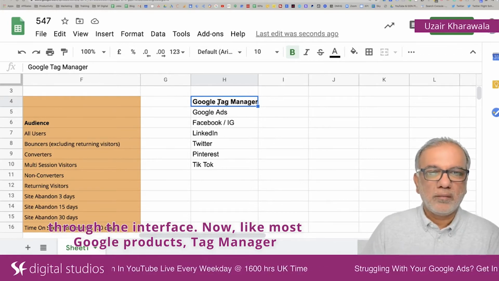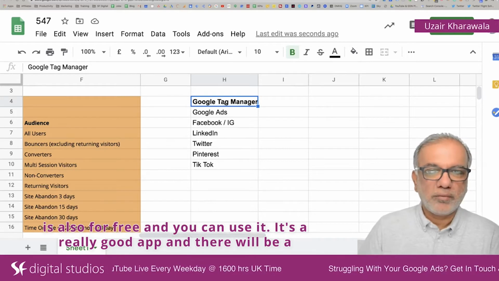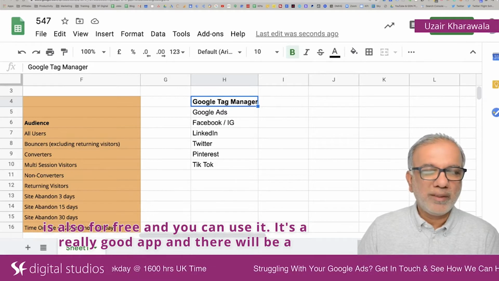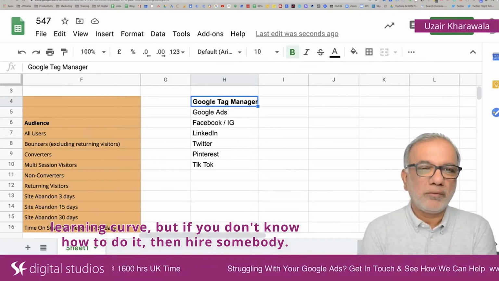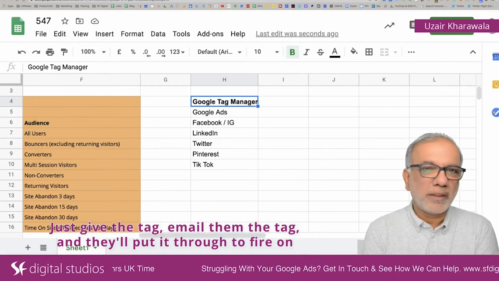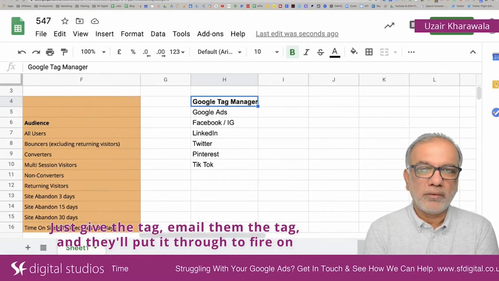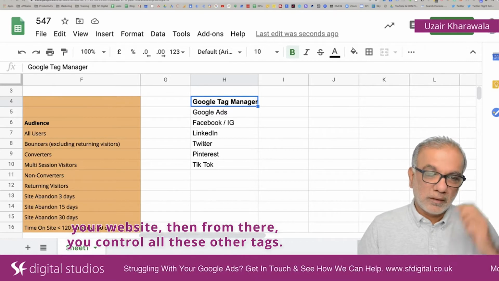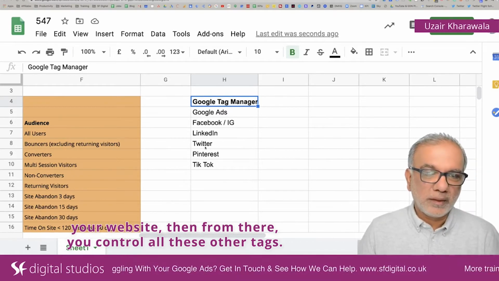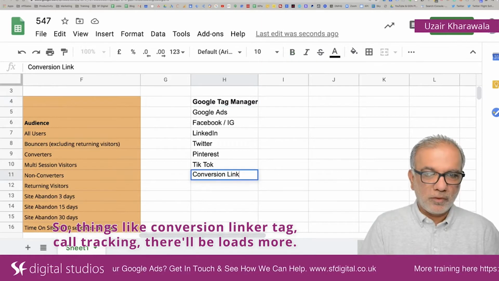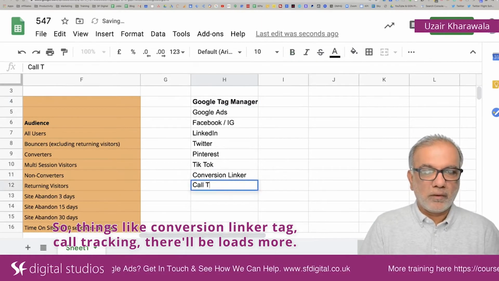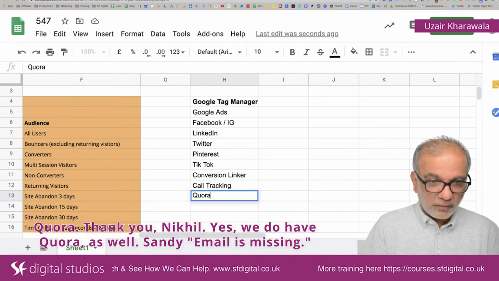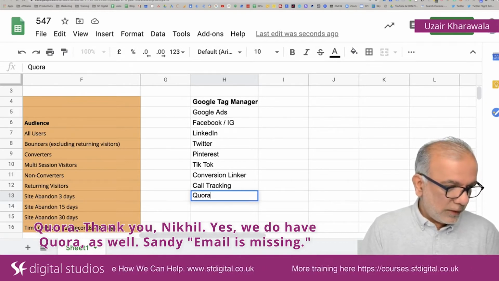Now, like most Google products, Tag Manager is also free and you can use it. It's a really good app, and there will be a learning curve, but if you don't know how to do it, then hire somebody. Just email them the tag, and they'll put it on your website to fire. And then from there you control all these other tags. So things like conversion linker tag, call tracking. There will be loads more. Quora, thank you, Nikhil. Yes, we do have a Quora one as well. And the email is missing.